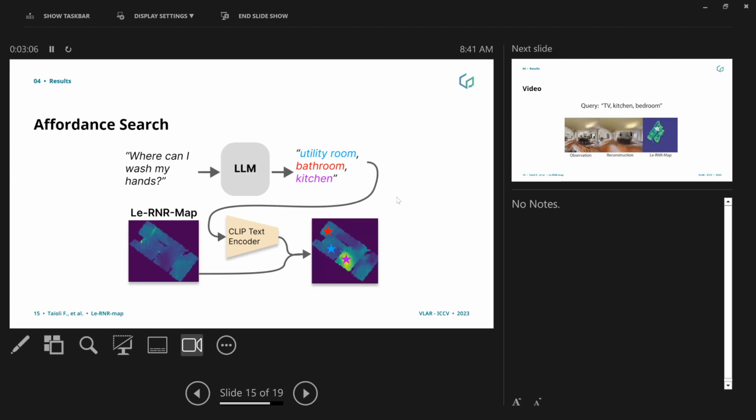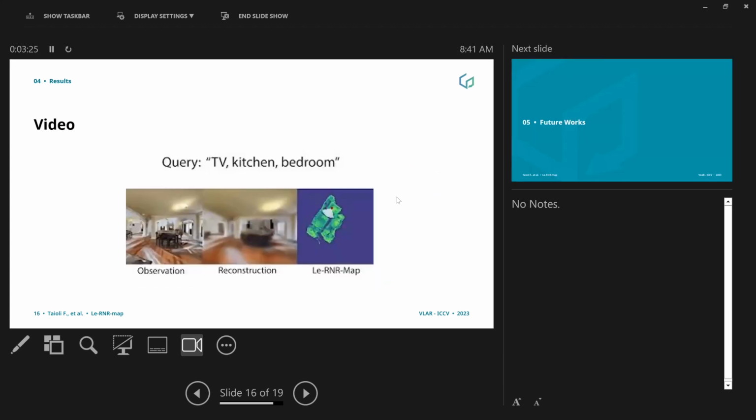Another important thing is that we can also query the map with a high-level query, like "where can I wash my hands?" To do this, we perform a query with a language model like GPT. We extract the target location, and we then perform the search in the map. This is a video that I cannot show due to time constraints.